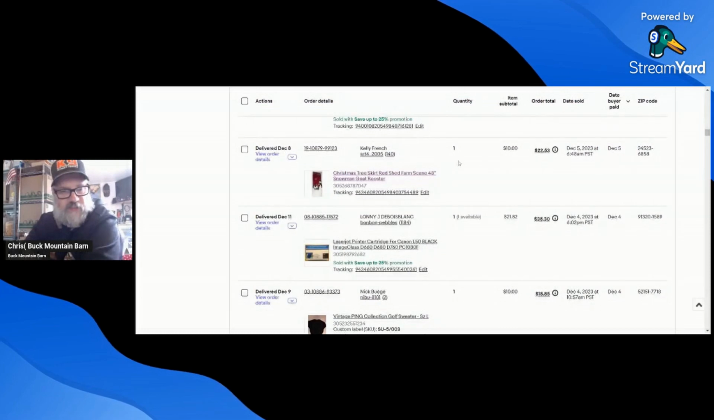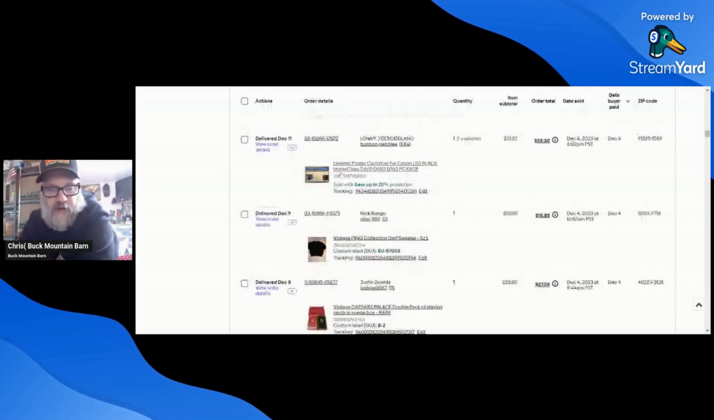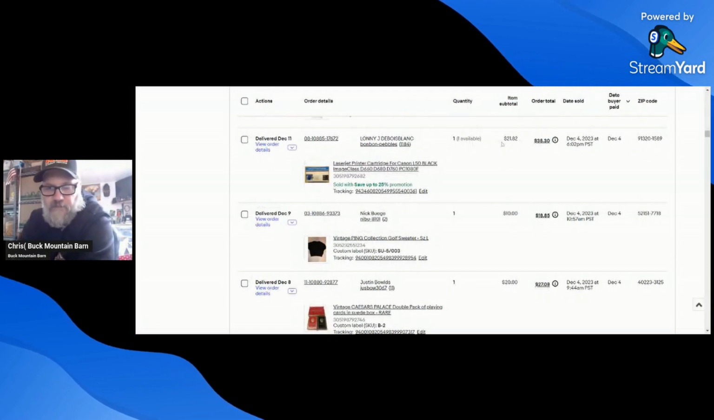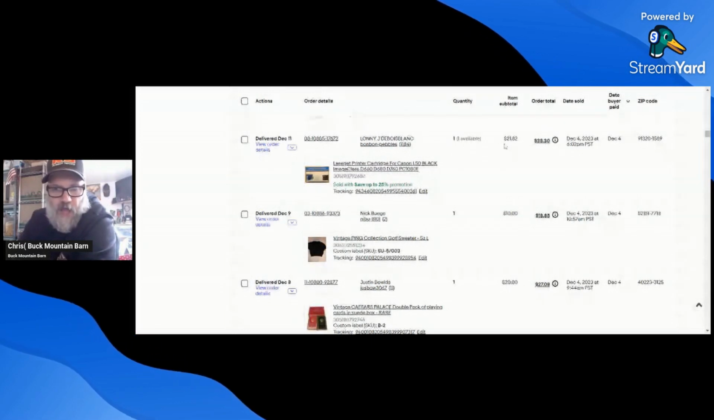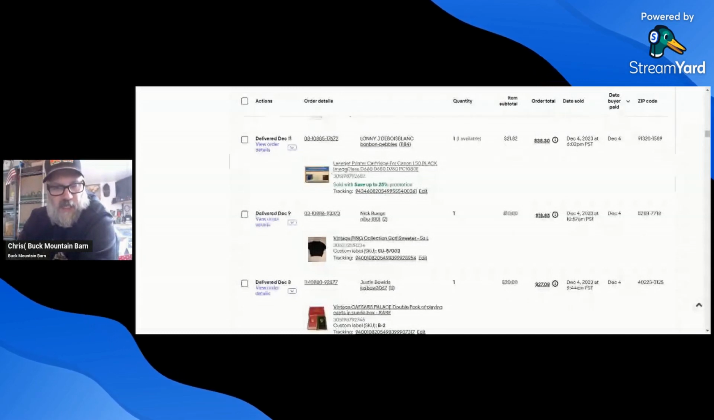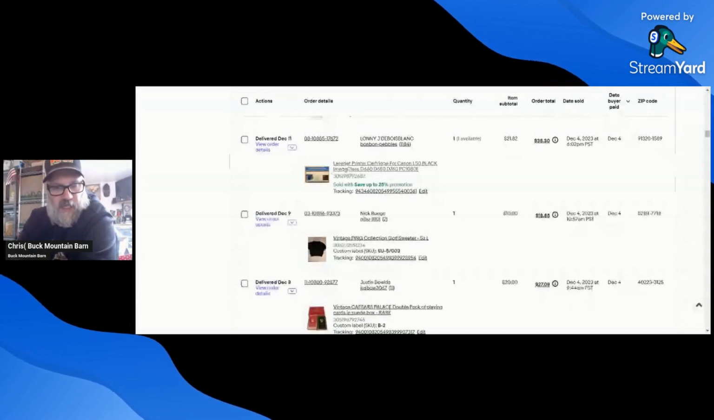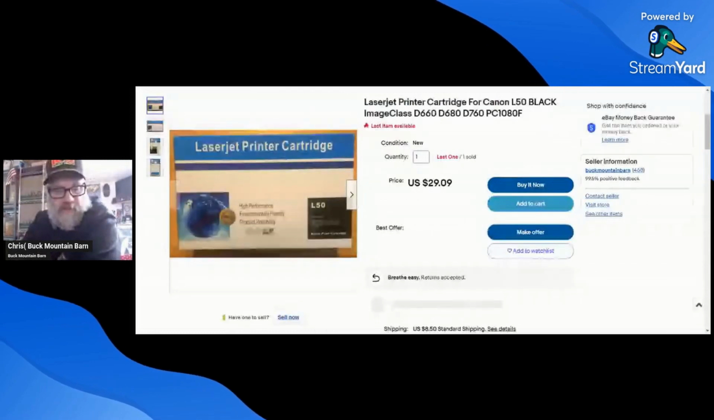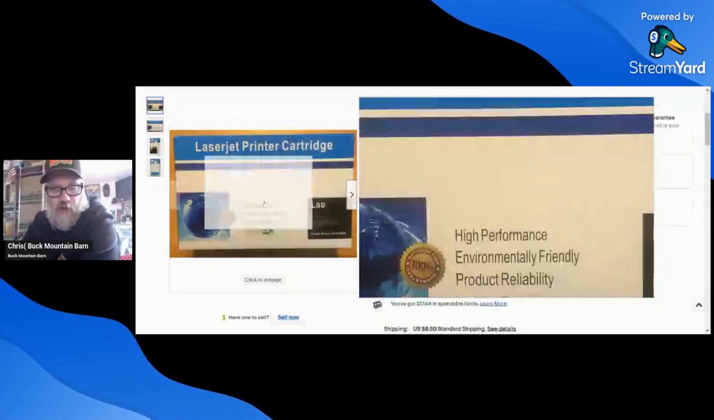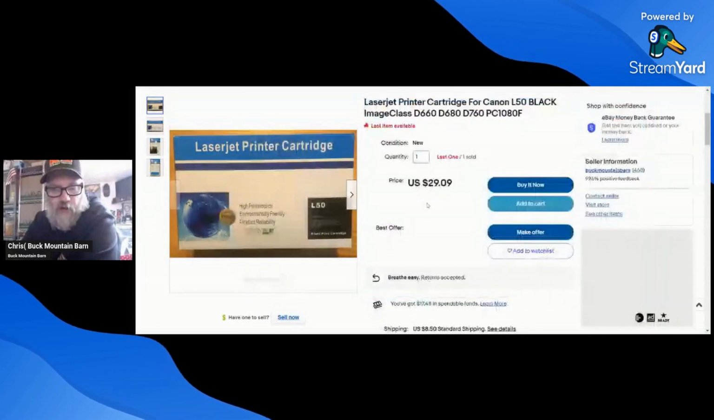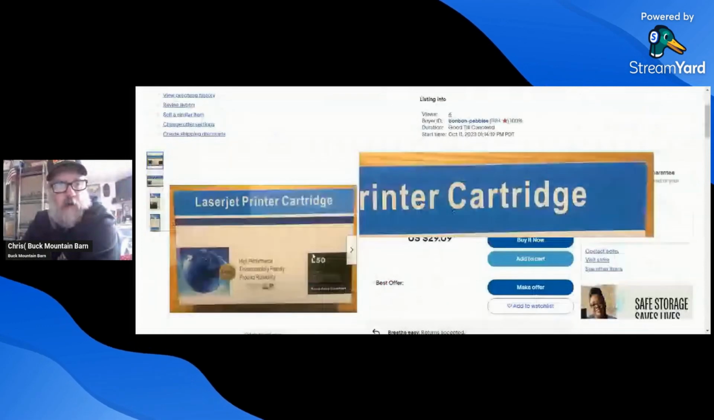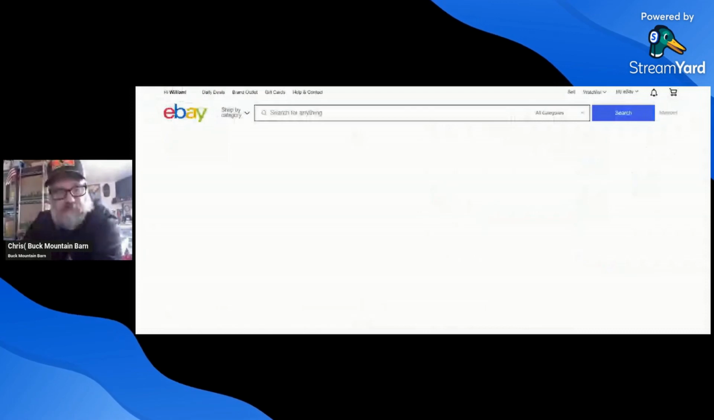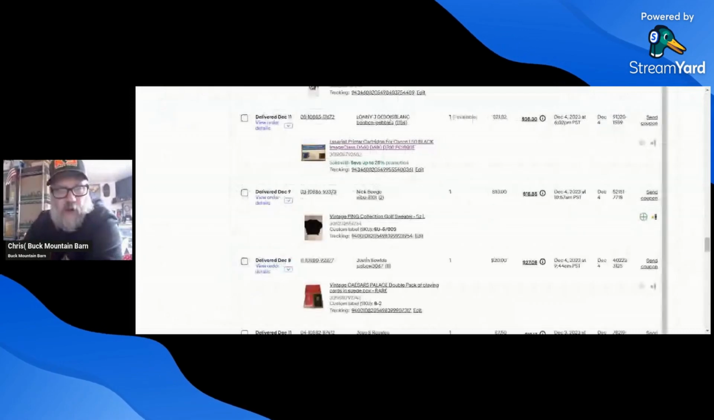All right, the next is a laser jet printer cartridge for Canon L50 Black image. This was sold for $21 plus shipping. I got one left. I have four. I paid $3 for each one of these. Large printer cartridges, I do better with the large ones than I do with the smaller ones. The small cartridges, I do a whole lot better with the larger ones here.